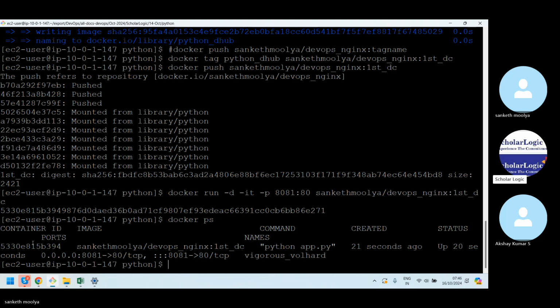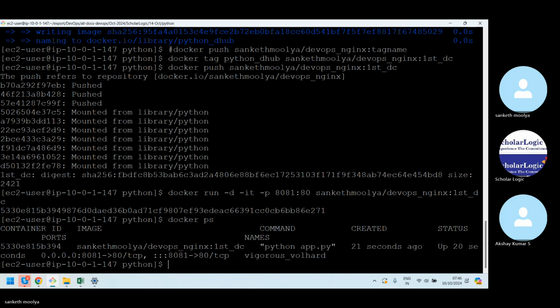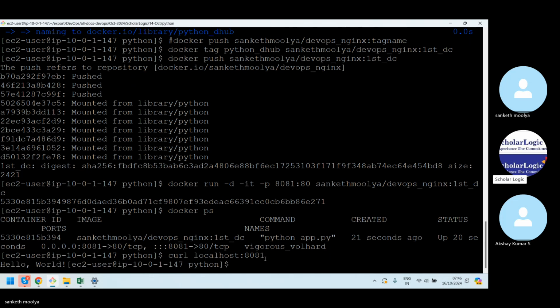So now you can do a curl localhost colon 8081, or you can access the IP address directly. It will say hello world for you. Yeah, you can see the hello world. So basically, you don't have any local Docker images, but you are pulling it from your Docker registry directly.